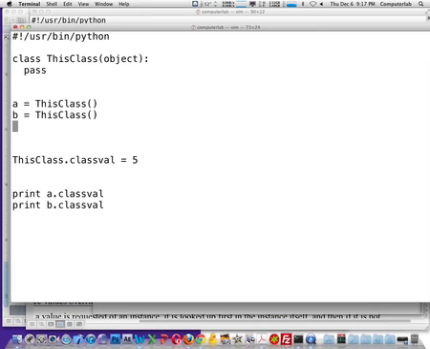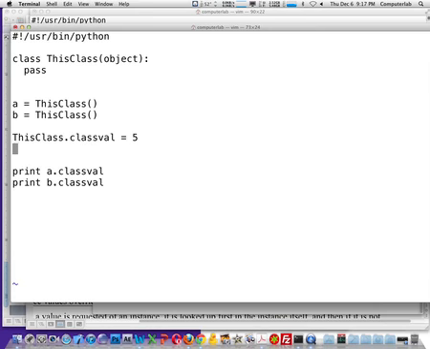Now notice, I'm saying ThisClass.classVal. Then I'm going to print A.classVal, and I'm going to get 5. I'm going to print B.classVal, and I'm going to get 5. This is something that we call class data.